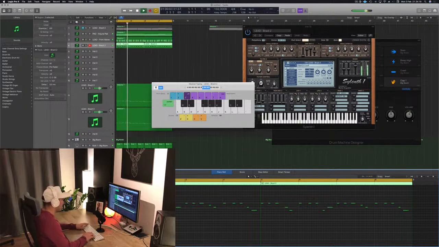Better. I like better like this. Yeah, I like this variation. Better feel.